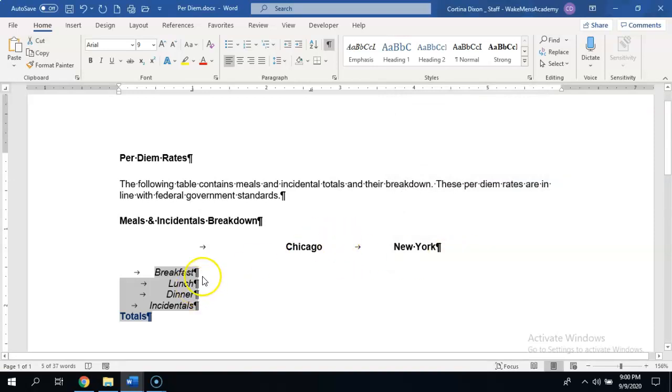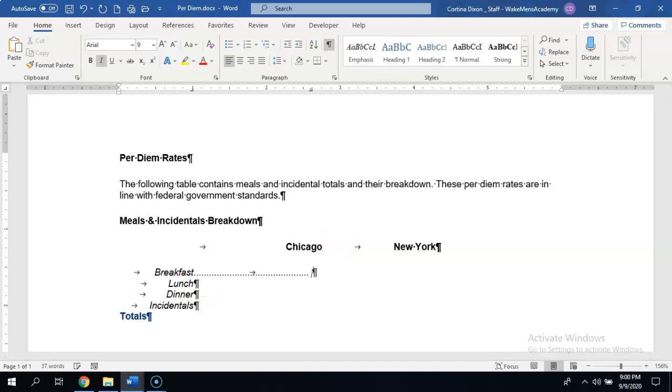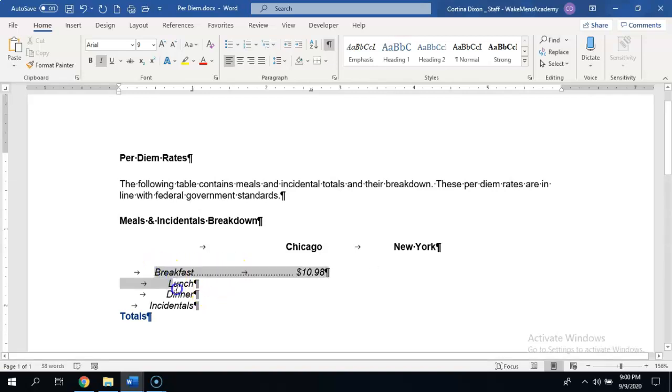And we're going to click after the word breakfast. We're going to hit tab. So you see your leaders there, and it's going to cost us $10.98. For Chicago, if I hit tab again, I skipped some tabs. So let me highlight again.